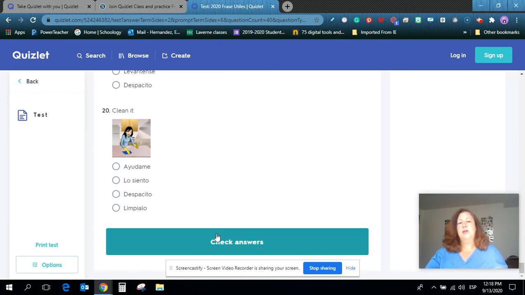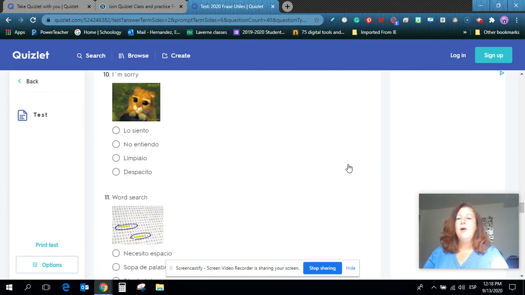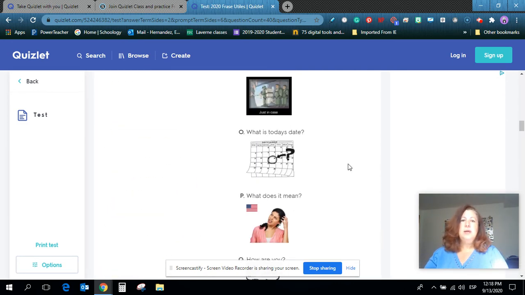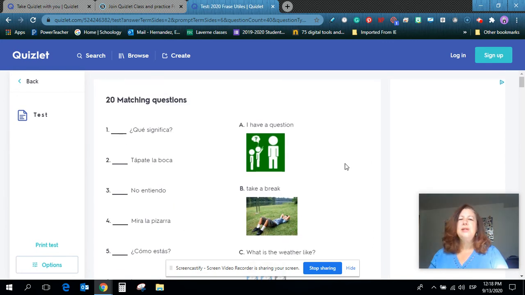When you finish, it'll tell you to check your answers. For today, I only want you to take it once. It's very important that you only take it once because I want to see what you remember. I want to see what you know, so I know what I have to teach you in the next couple of weeks so we can do our class in Spanish.